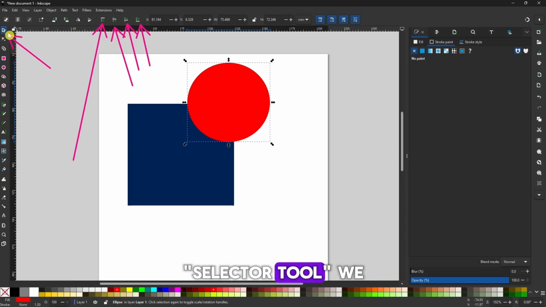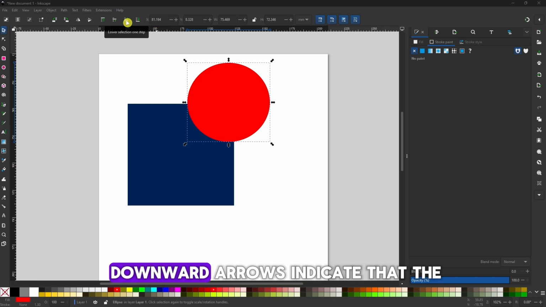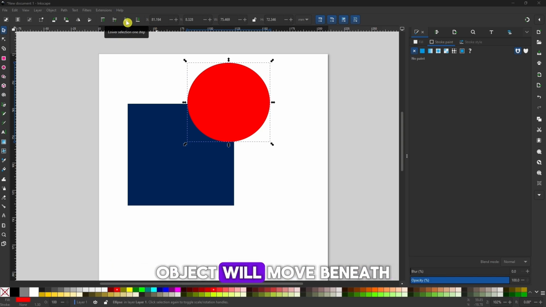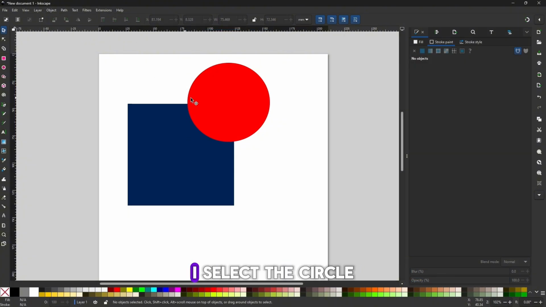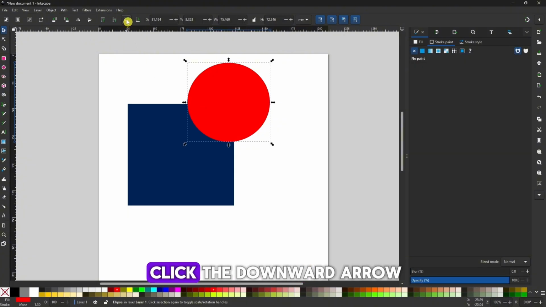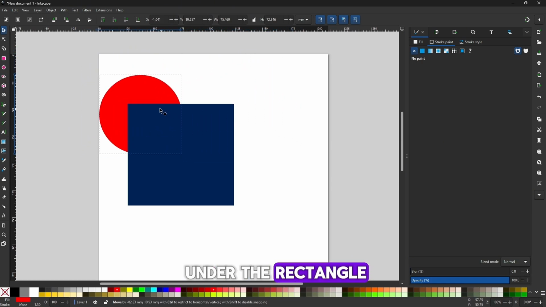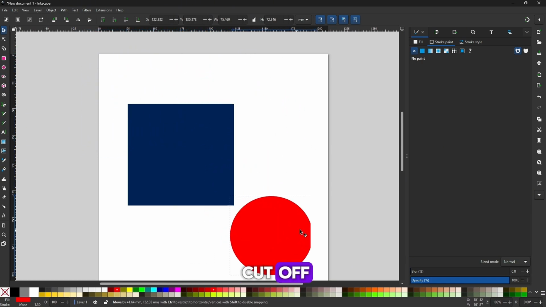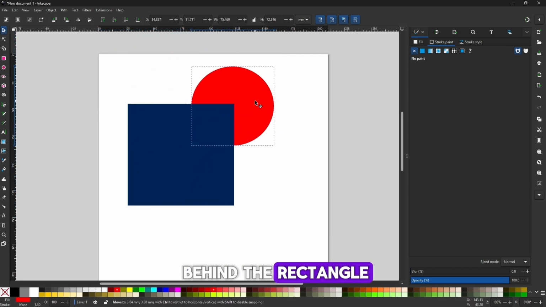Selector tool, we select it. Then up here, these downward arrows indicate that the object will move beneath the other objects. The upward arrows indicate that the object will be above the other objects. I select the circle, click the downward arrow, and the circle moves under the rectangle. It does not get cut off. The entire circle is still there, but it just hides behind the rectangle.